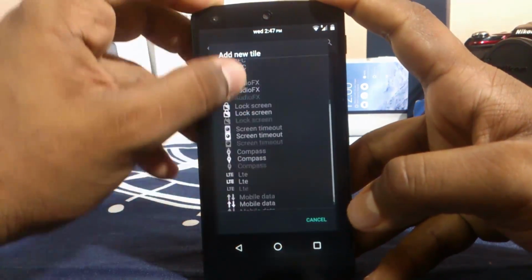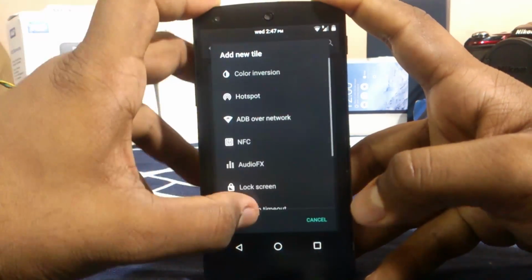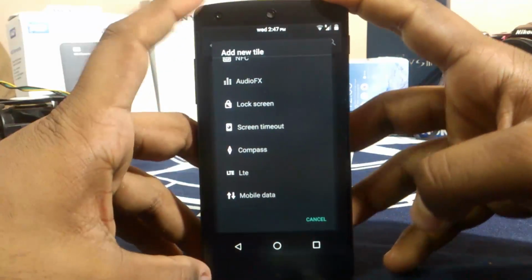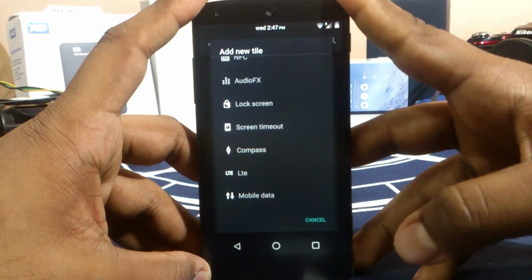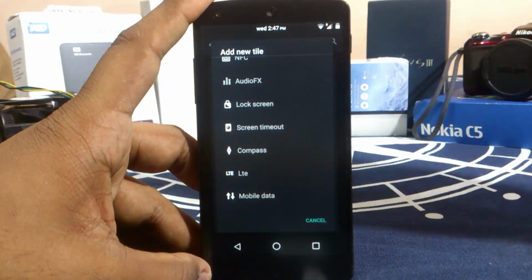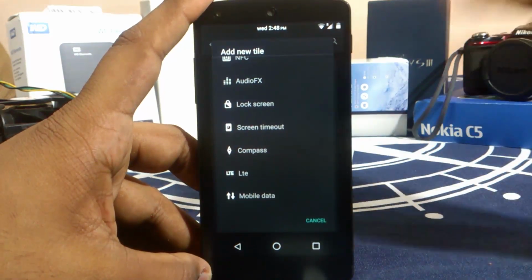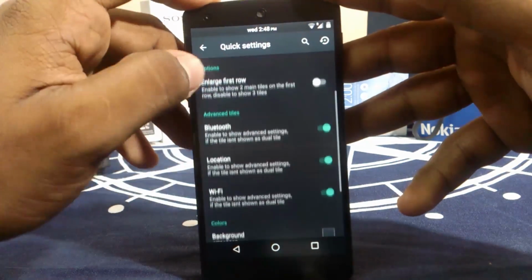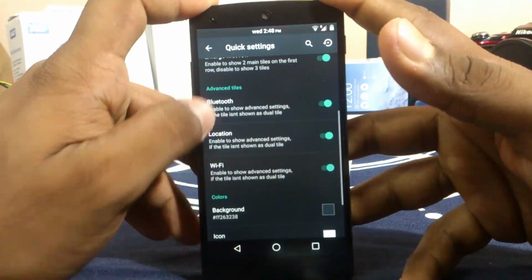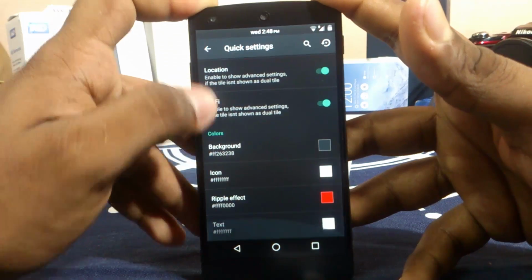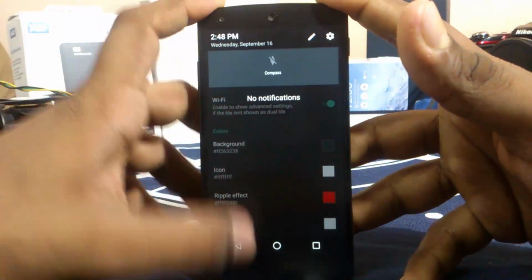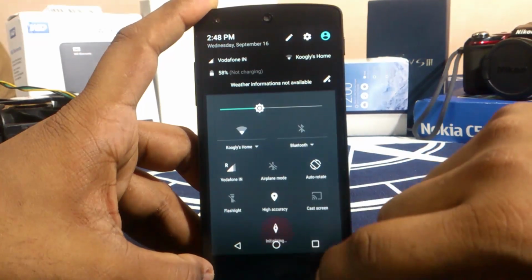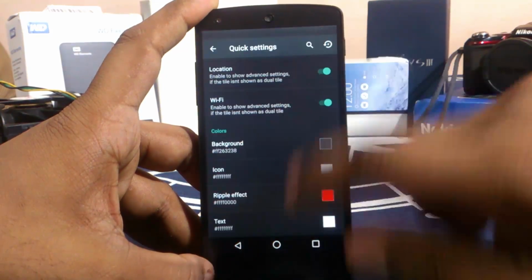You can also select. There isn't a lot of tiles, but this is sort of expected, and you can always expand your number of tiles with something like BC box or something like that. I mean, you can have exposed modules used, and you can actually have that, but at least compass is here, so that's really nice. Enlarge the first two row, advanced style for Bluetooth, location and Wi-Fi. All of these options are available, and the ripple effect can be colorized. So as you can see, the ripple effect there was red, which is pretty awesome. I really like that one.